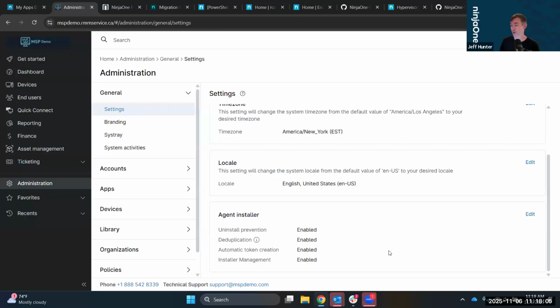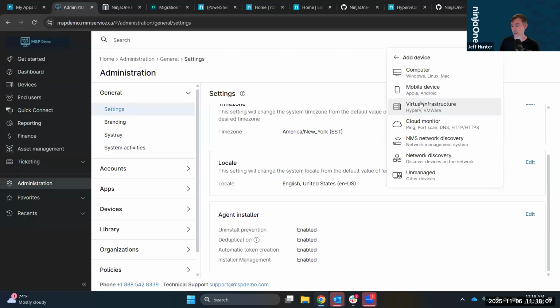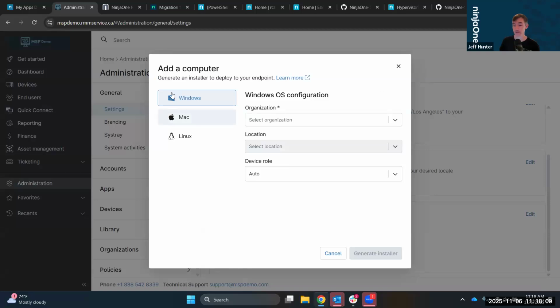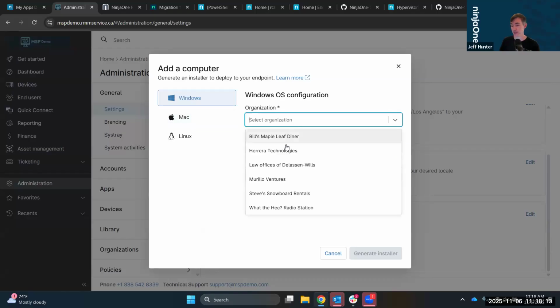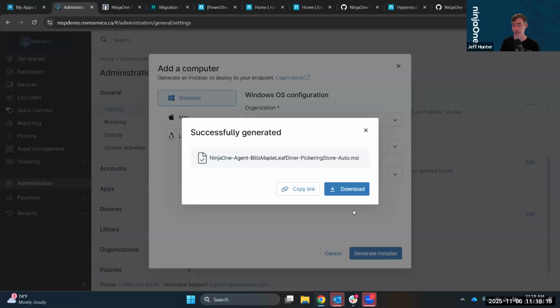So if you've been with NinjaOne for some time, you remember that the way to deploy a device used to be that you came in to add a computer for Windows, Mac OS, or Linux. You selected your organization, you hit generate the installer, and you got the option to either copy the link or download the MSI. The difficulty with this is that when you download the MSI, it is hard coded to the organization and location that you see here. And it can be kind of annoying to generate all the installers that you need. You can also copy the link, but the link would expire.